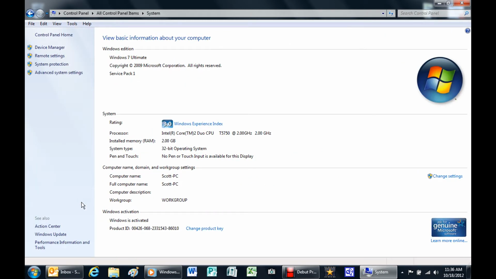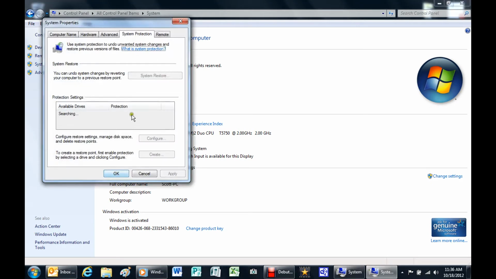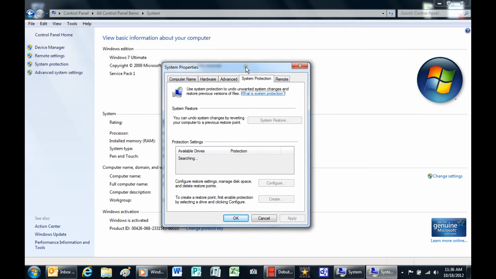In the new window that opens, up on the left, click System Protection, and the System Properties dialog box opens. Near the top of this box you'll see 5 tabs: Computer Name, Hardware, Advanced, System Protection, and Remote. Make sure the System Protection tab is selected.